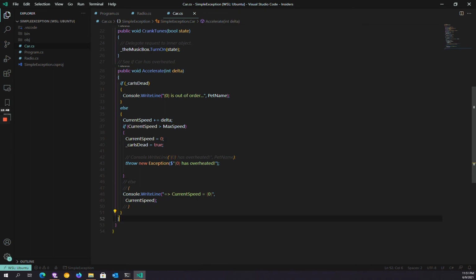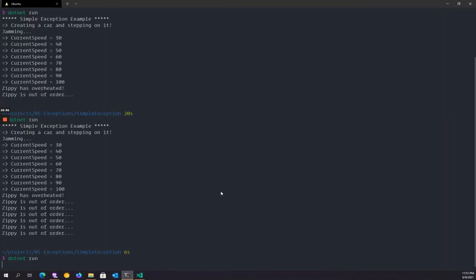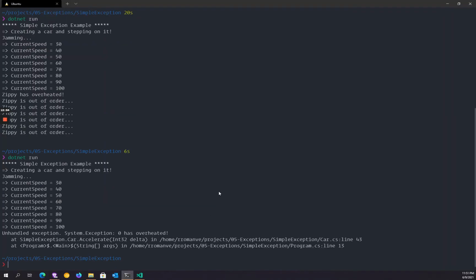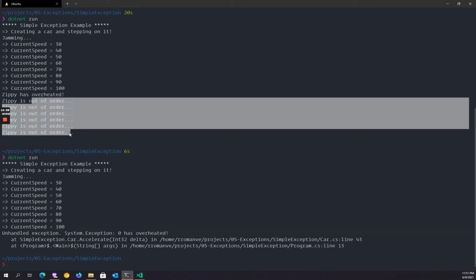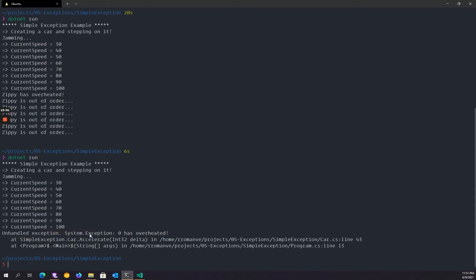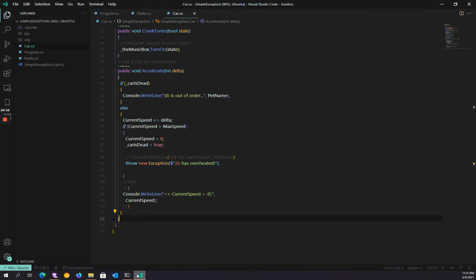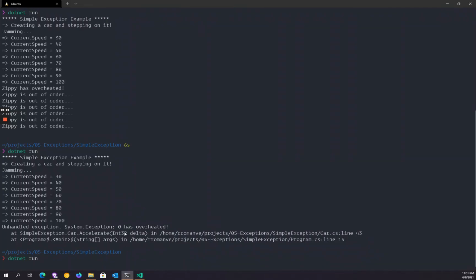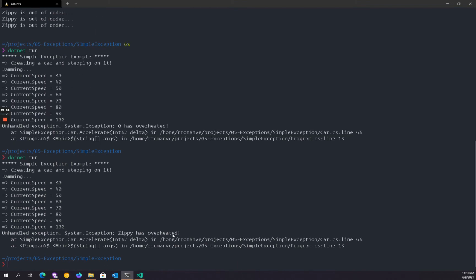So let me save everything and show you how that exception actually shows. So we use dotnet run, and we have a handle exception. We are not able to see this several times, because in other things it just broke. It's just telling us that 0 was overheated, and it's not supposed to be here, it's supposed to be the pet name. What am I doing wrong here? Oh, yeah. This should be pet name. Right, let me save it. There you go, CP has overheated, we have the same message.